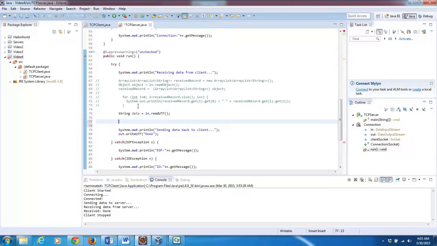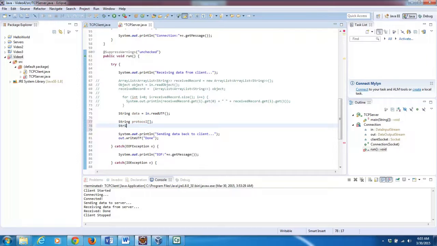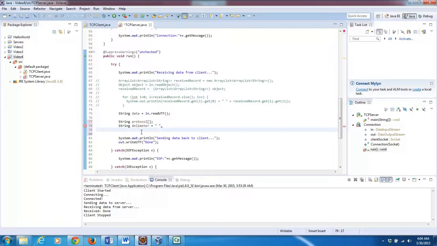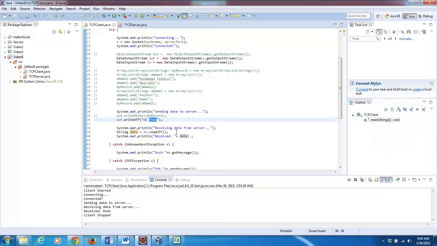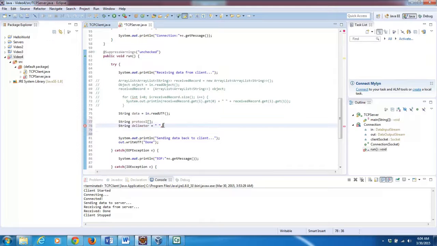So we can do like a string protocol. That's one, string delimiter. What is the character between the words? It would be the space, right? Here in client we have UC FTSM, so the gap between these two words is the space. Yeah, so delimiter is space.